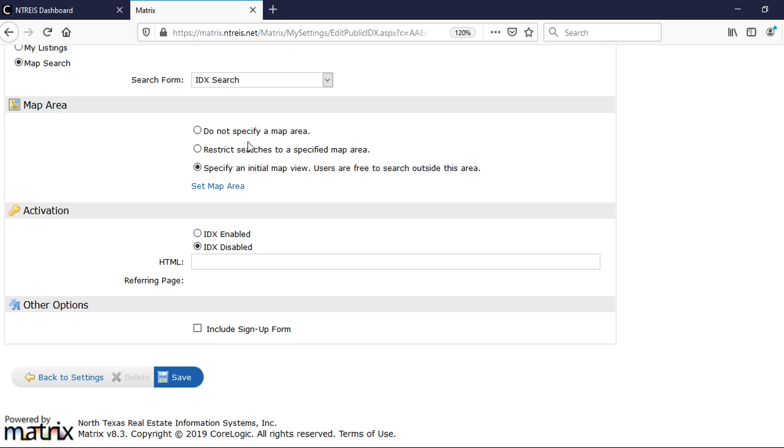Restrict searches to a specified map area. If you're going to allow a client to search listings from your website, but you only handle a specific market and would refer other markets, you might want to use this option to restrict those searches to a specified area. Last, you have the ability to specify the initial map view, but still allow users to search on their own outside of your specified map area. If you are choosing a map area, you do need to click the link to set your map area, draw your perimeters, and save to return to the screen.